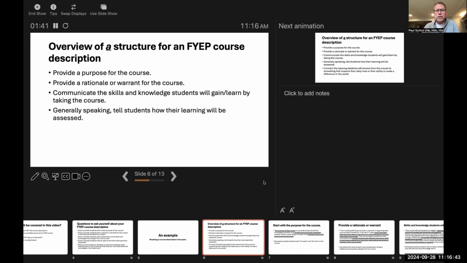And then generally speaking, I try to tell students how their learning will be assessed. So what can they expect from that summative? Also, if my goal is to lean into relevance and engagement and to draw parallels between the course and what they might experience in the world outside of PLU, that assessment should also signal to them ways in which they could use their skills and knowledge in the world outside PLU.